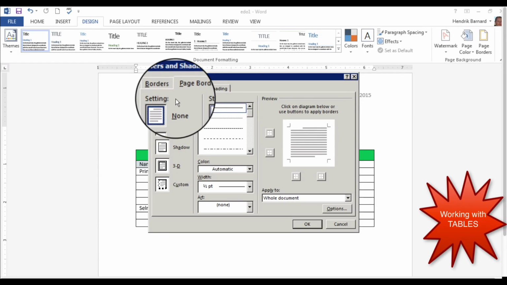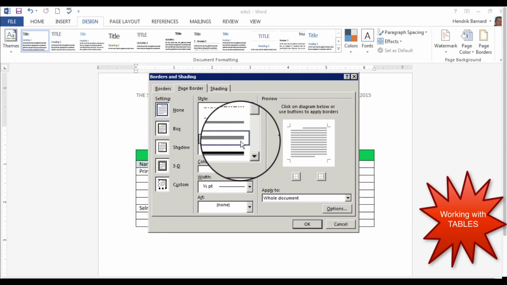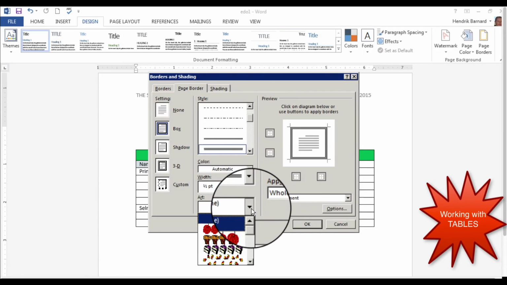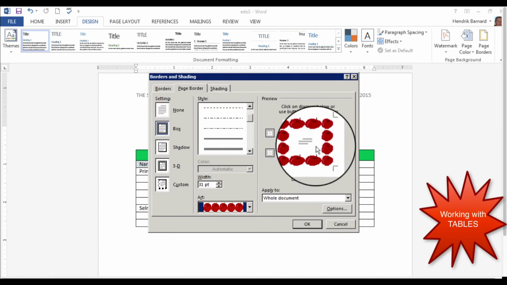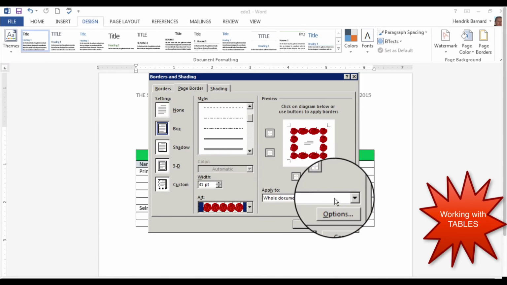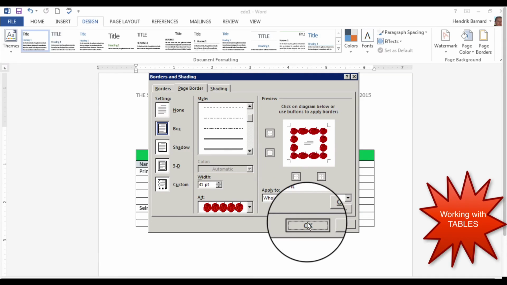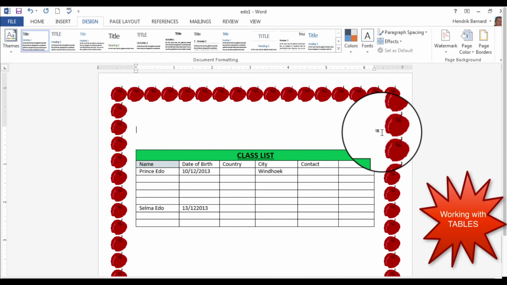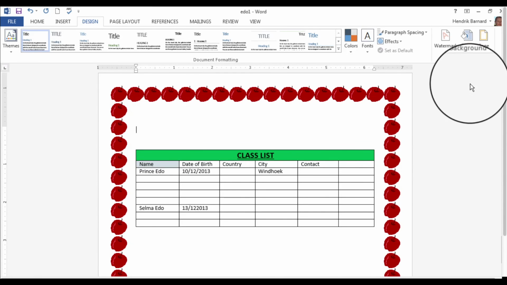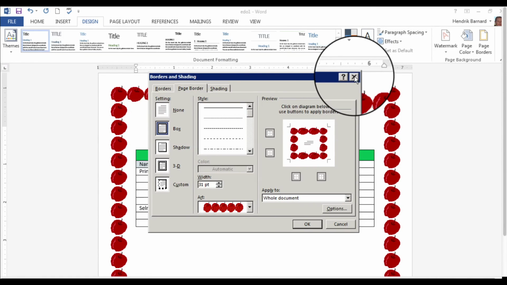When you come to page border, select the type of page border of your choice, or even the X as you want. Always have a preview. Then you say apply to the whole document, click on OK. Then you have a page border. I want to go back to that page border again and explain one or two things to you.